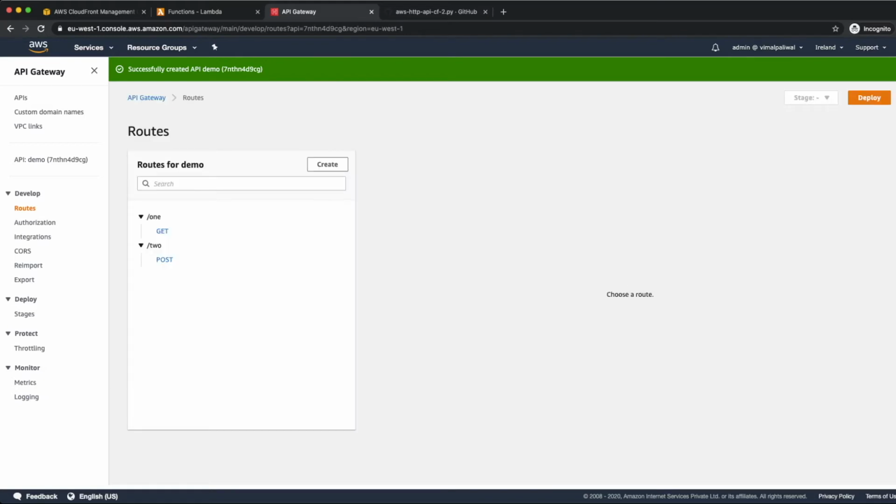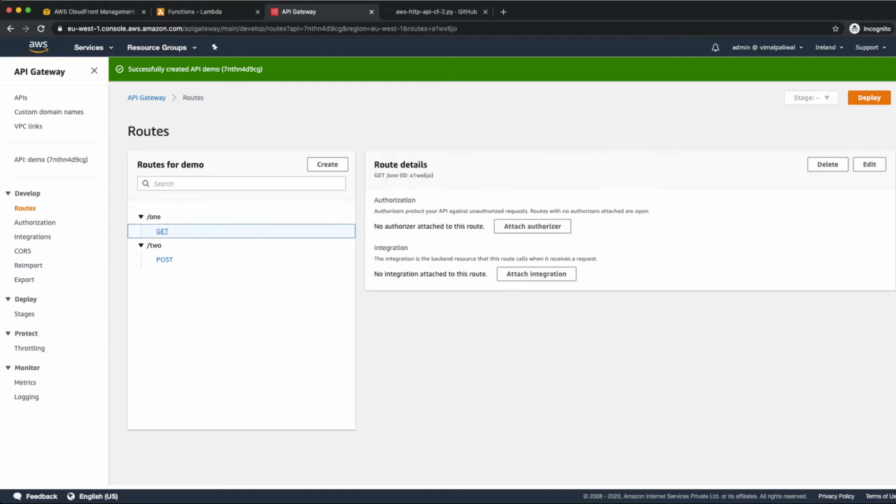Now we have created both our routes. Now we need to attach our Lambda functions to these routes /1 and /2. Let's first integrate our Lambda function 1 to our route 1. So click on this GET method to view our route details. Within this, you will see this button, attach integration. So click on this.